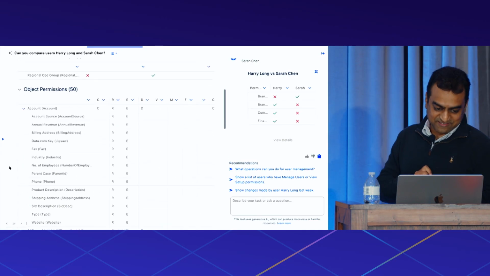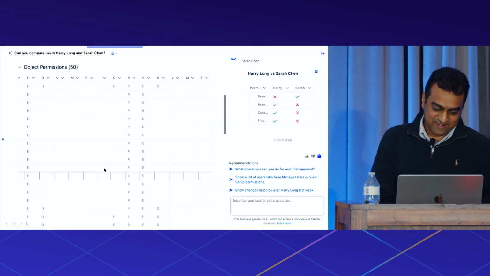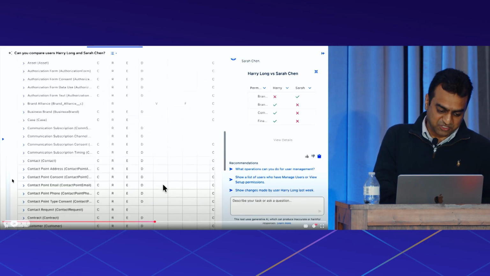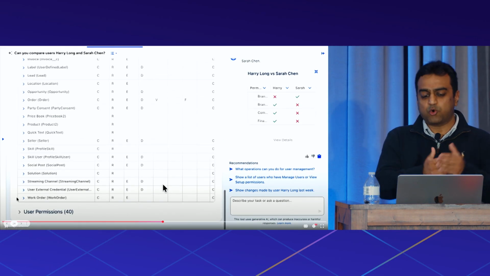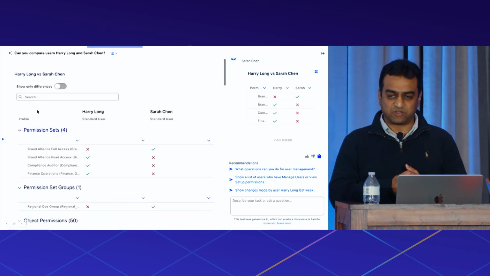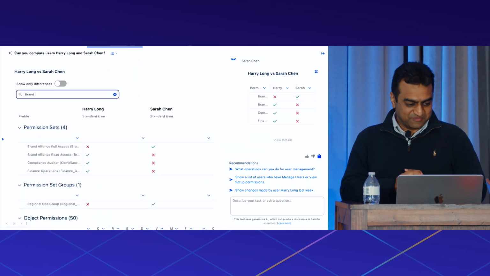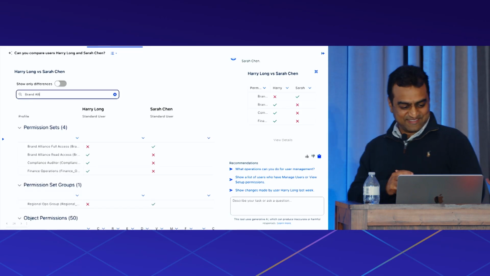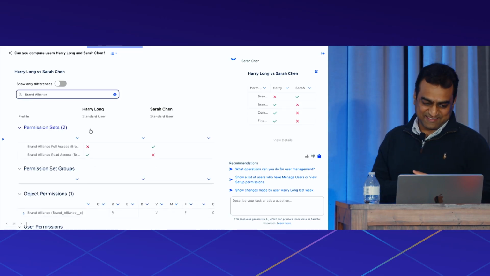FSL comparison. And your user permissions all the way at the bottom. With so much data on your screen, wouldn't it be awesome to have a way to search? So let's look for brand alliance. Look at that.